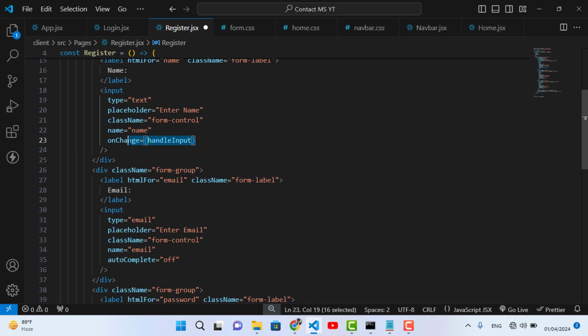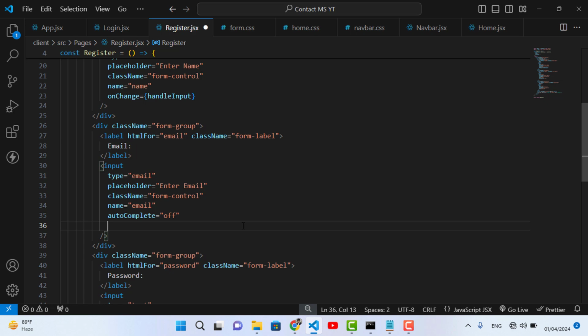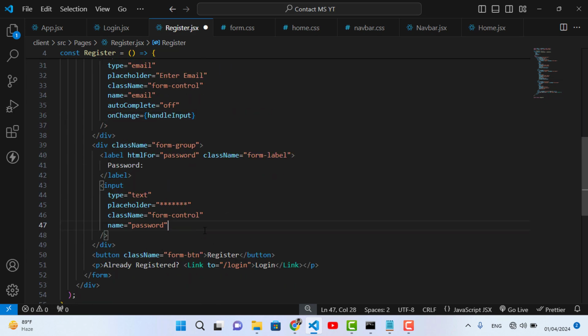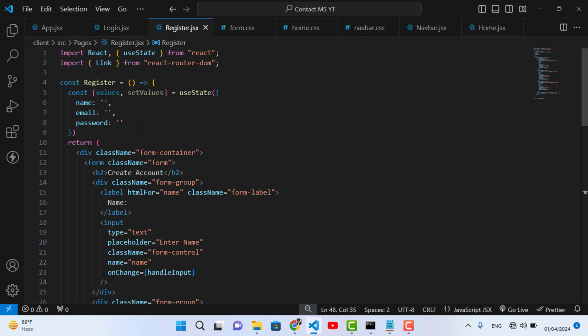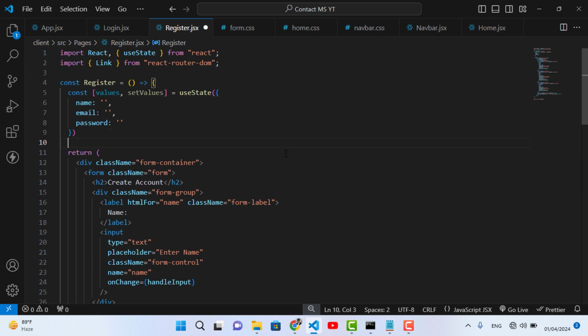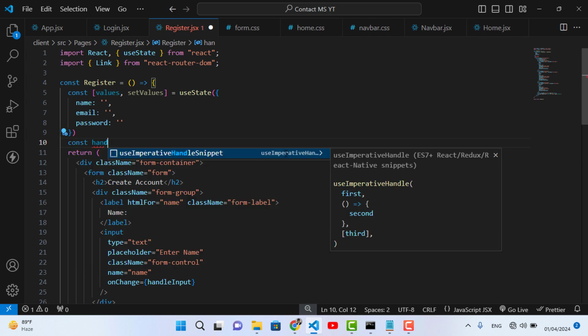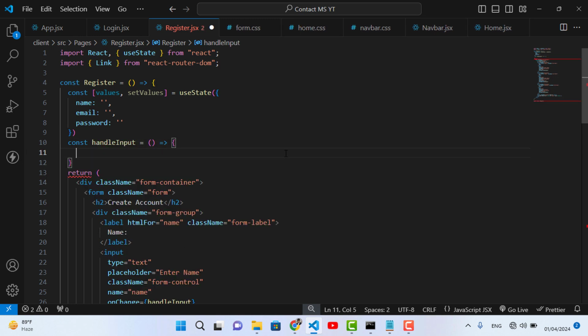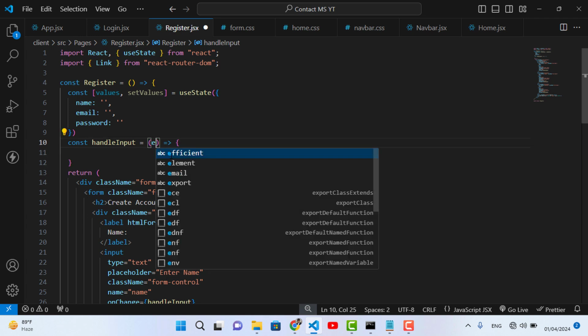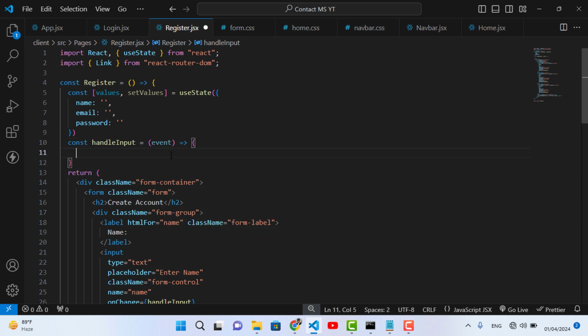Let's copy this one, and we will paste it for email also, and for password also. We will call the same function for all of them. Now come here, and I will create const handleInput. Okay, I will create that function. After creating, let's pass event to this one. After passing the event, now let's update these values.